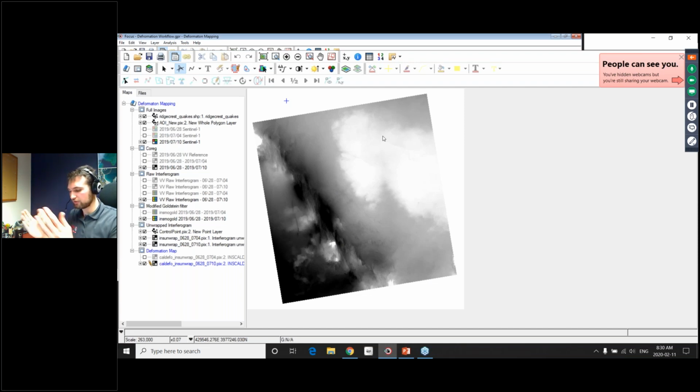So this is just one of the workflows a user can employ for deformation mapping, and it's not just used for the Sentinel-1 TOPS imagery. This can be used for many other different types of SAR images and satellites.